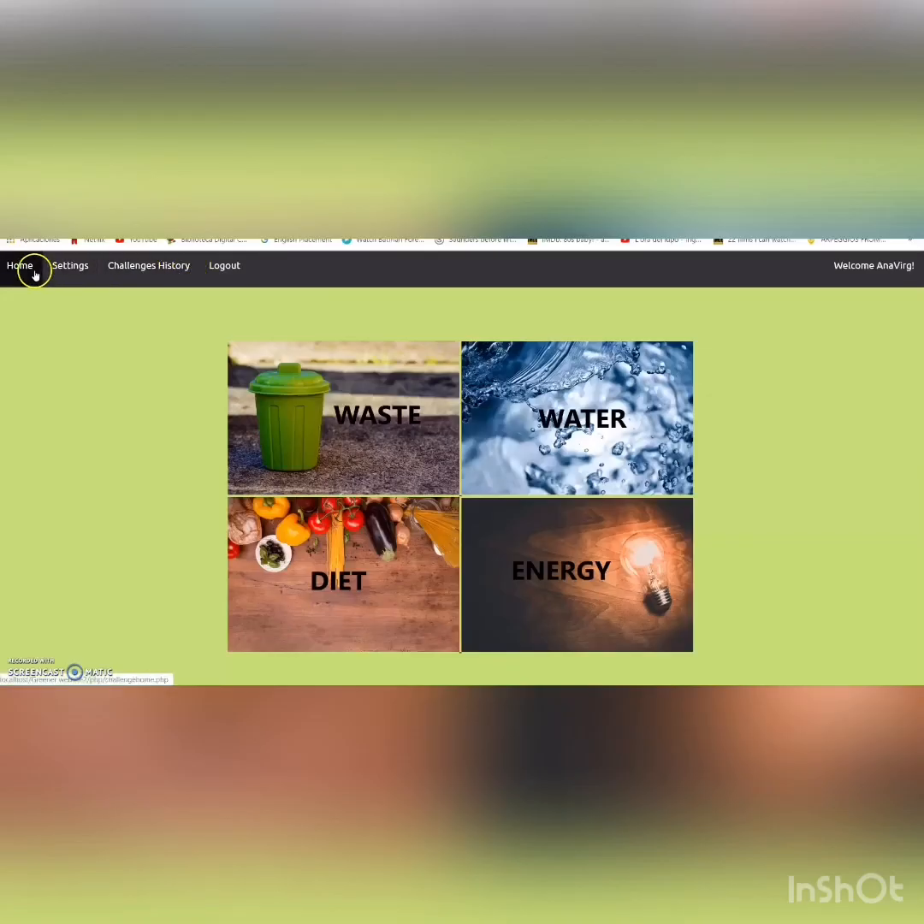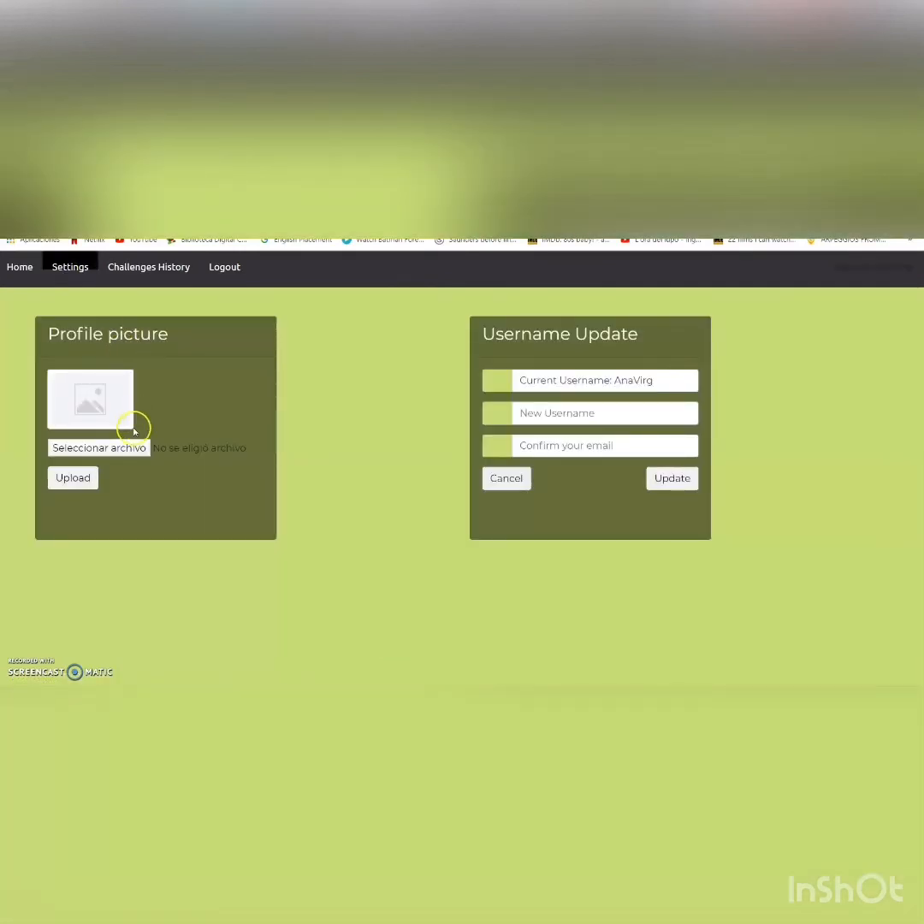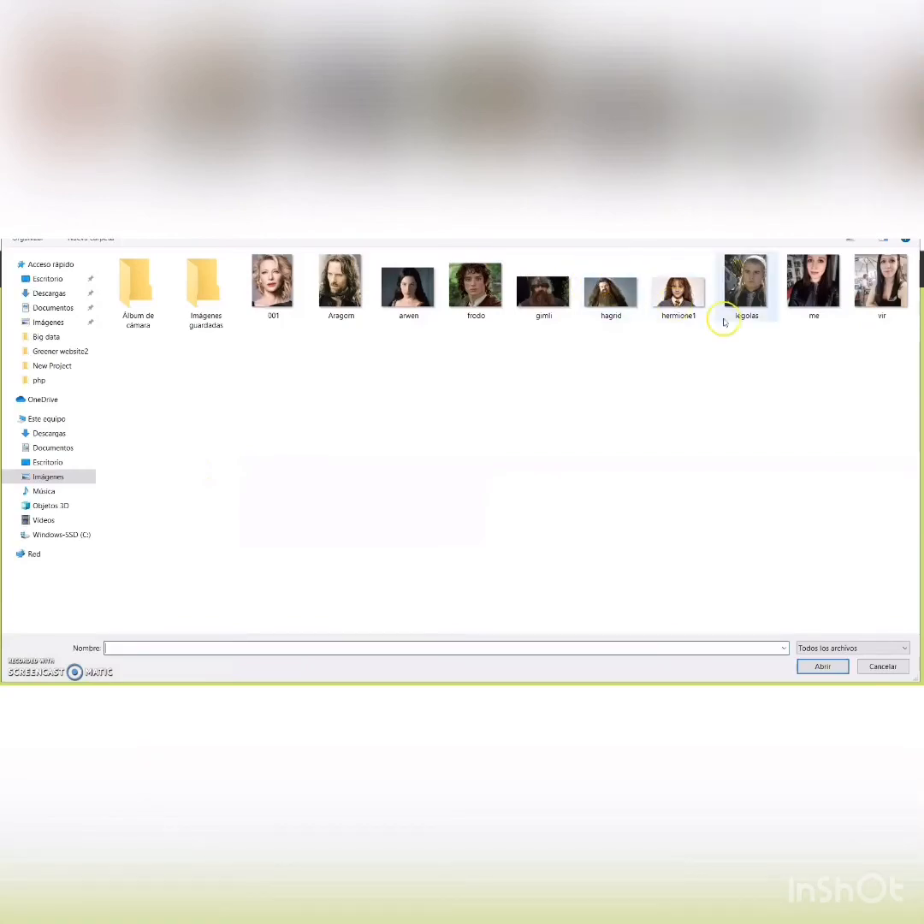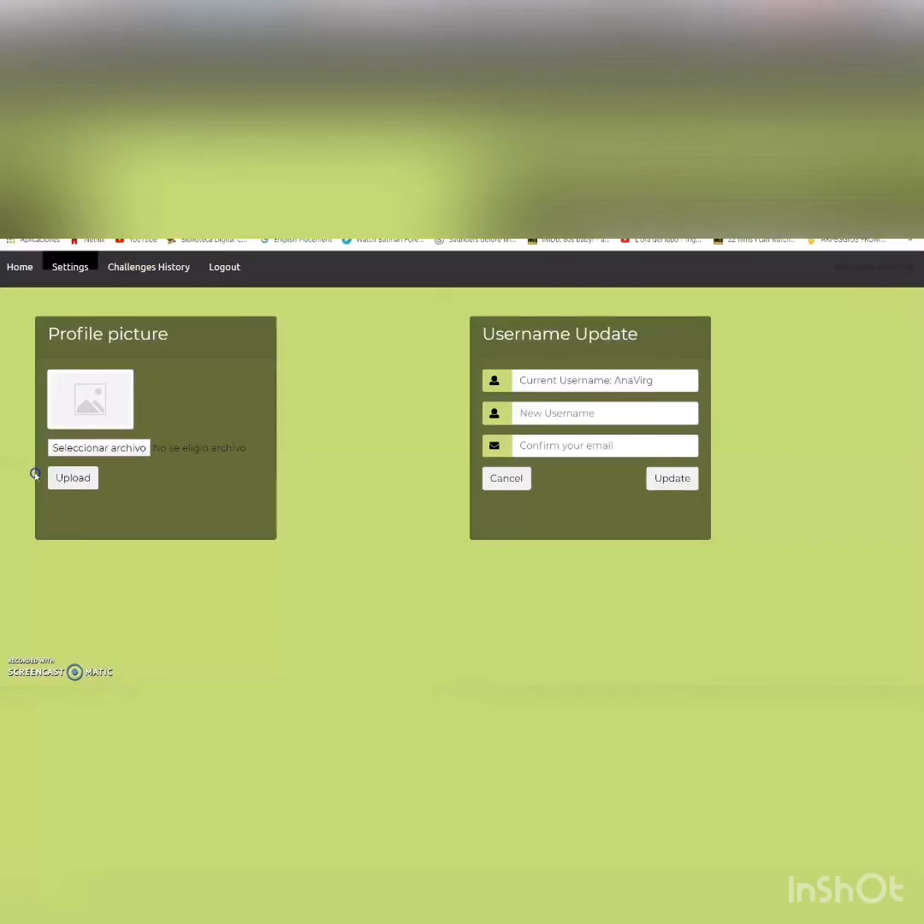So now I'm going to show the settings page, where the user can update their username and their profile pic. So here we have a placeholder picture. We're going to select a file from our laptop, and I'm going to upload, for example, this picture. Click upload, and it should be displayed already here. And there it is. From this form, the user can update their username.